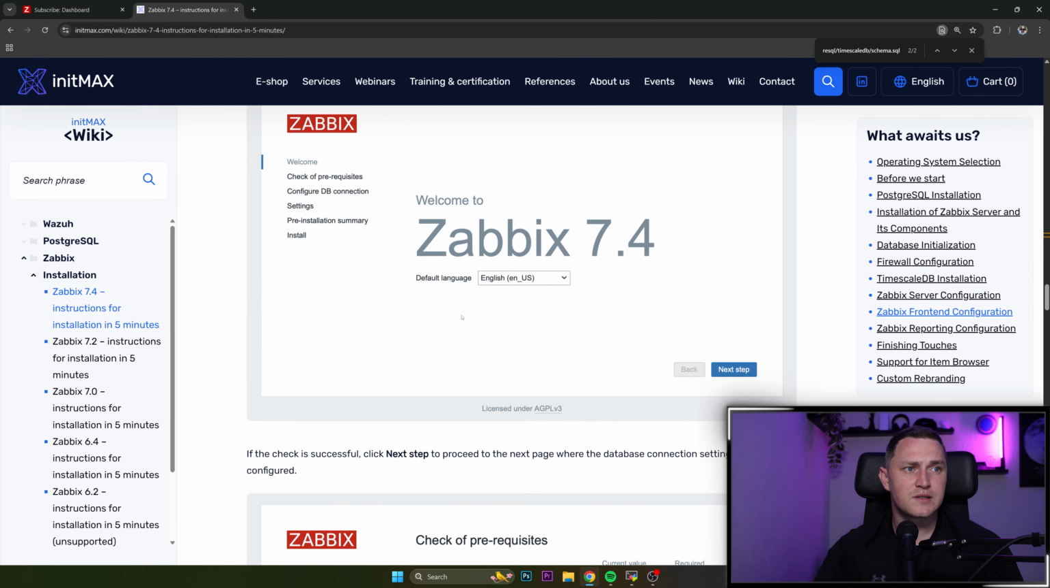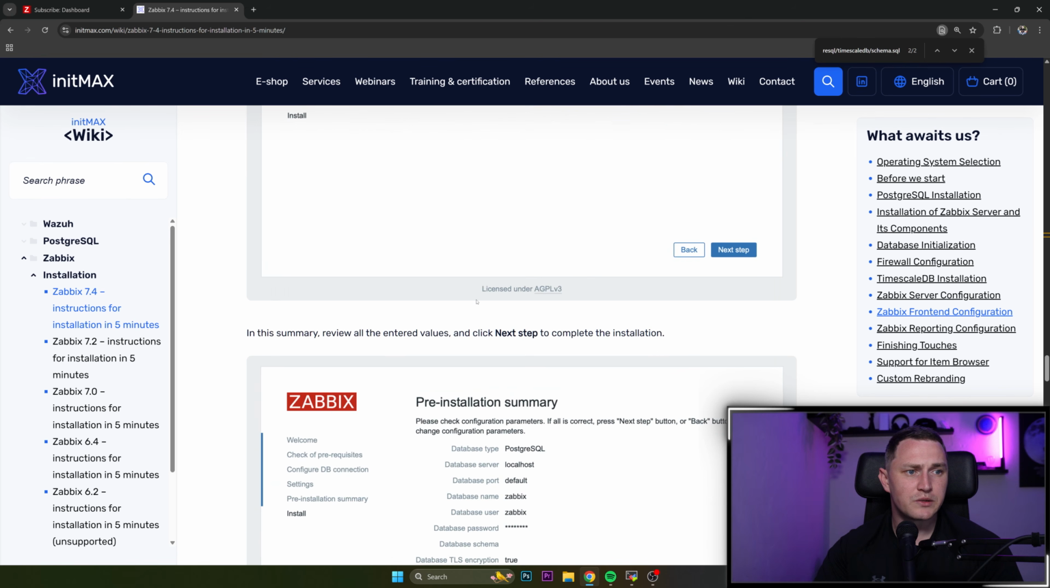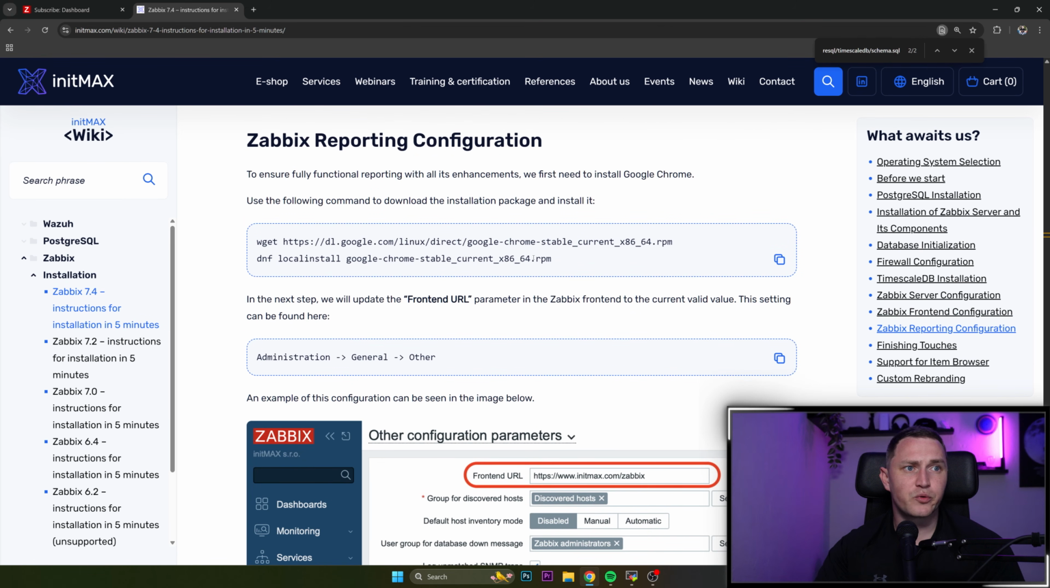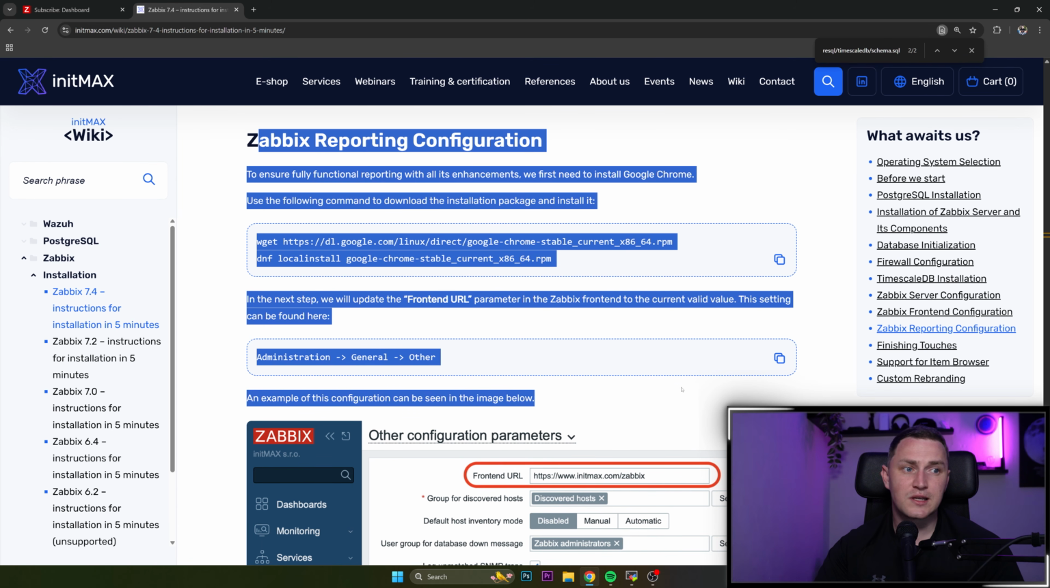There's just a couple of things left here. We went through all of this, and yeah, reporting configuration. To ensure fully functional reporting with all its enhancements, we first need to install Google Chrome, and I already have a video about web reporting configuration. It's also, I think, from the initMAX wiki, but I'm not going to do that in this video because this is just about installing Zabbix. But if this is something you're also interested in, just keep following the post.